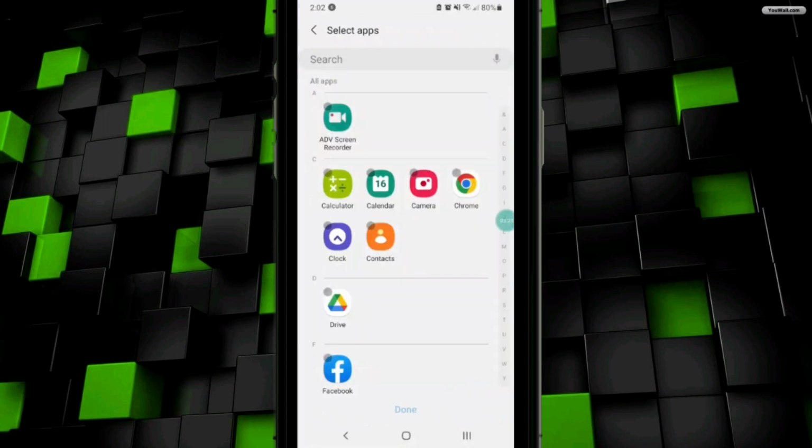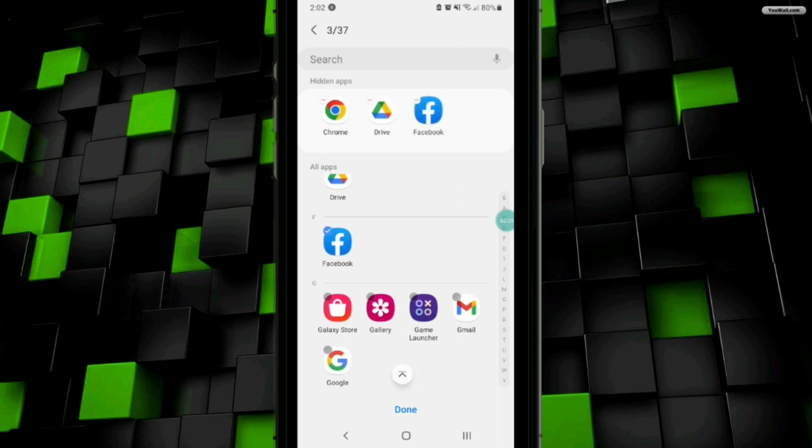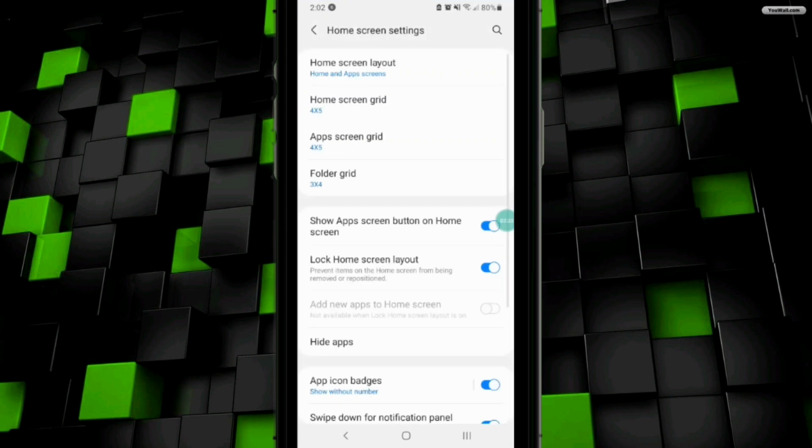Here you will see all the apps in your mobile. Now you have to click on the apps you want to hide. Once you click on the apps, now your apps will be hidden from the main screen.